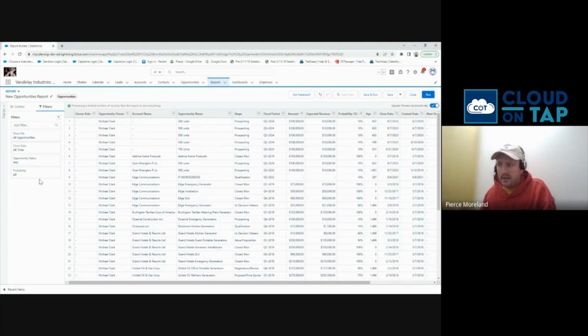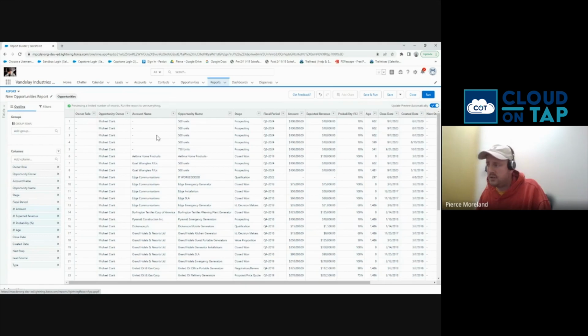Now, from here, I could go in and add some filters, but the first thing that I'm going to do is hop back into this outline tab. And that's going to control what I'm actually seeing on this report as far as these columns. You can see that each column we have added here is displayed on this report. So owner role is first, and it's first right here. Now, I have the ability to completely edit these. I can remove certain fields if I would like.